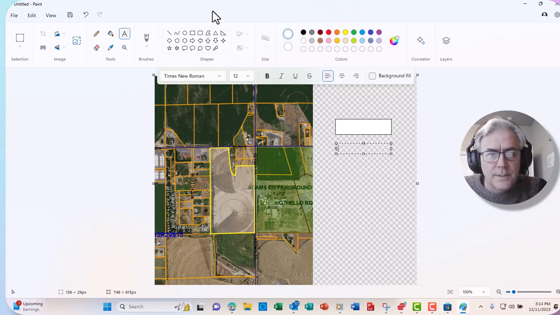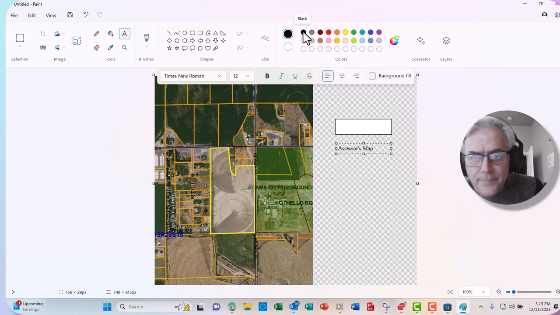We need to change the font to black. Assessor's map. Okay, and now what we'll do is we'll use that plus sign again and move it into the middle here. There we go, like that.